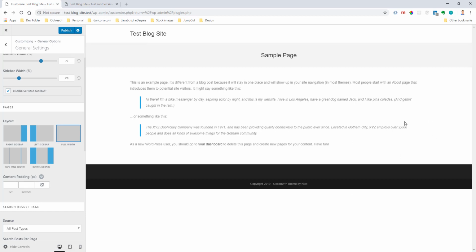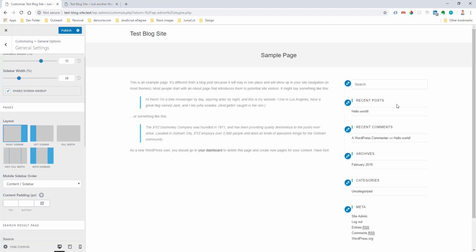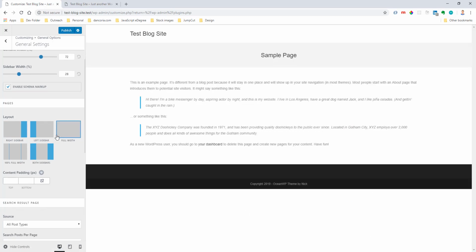So on like your home page, this is what you would want, because typically you would have a hero image or a hero section with the big background image and call to action button, that kind of stuff. You can keep it a right sidebar for a blog site, just have all your posts show up here. For now, let's go full width. We can always change that later.